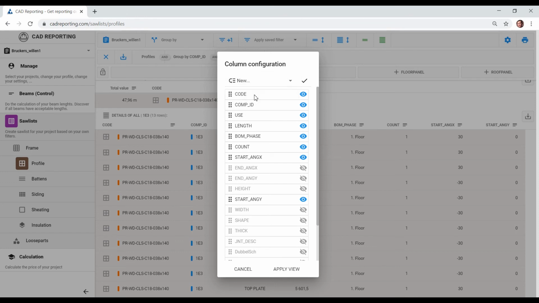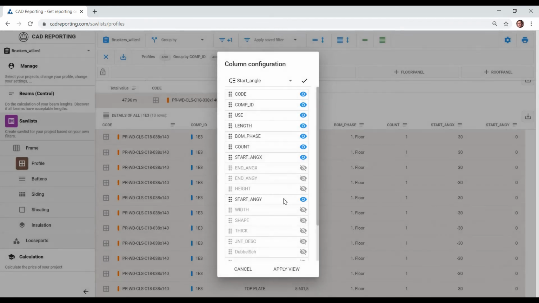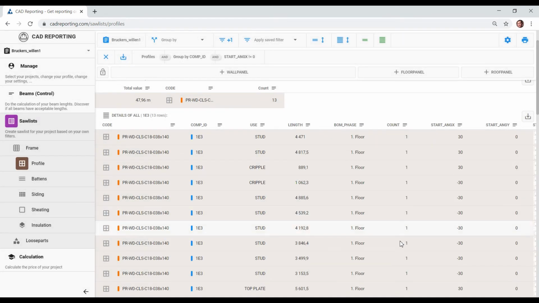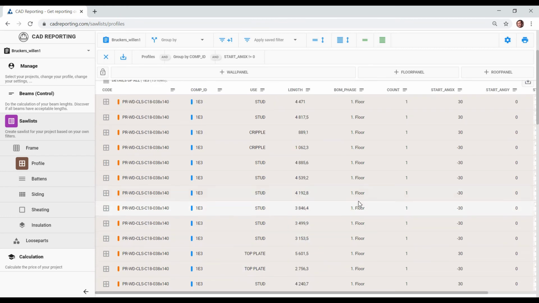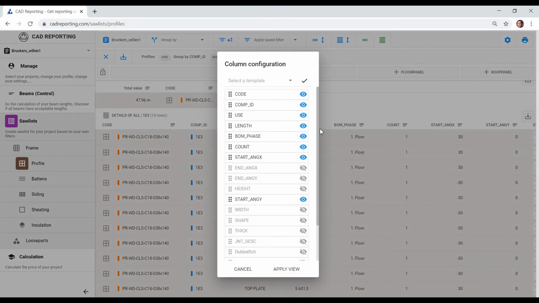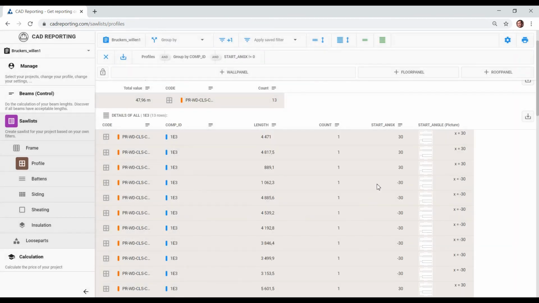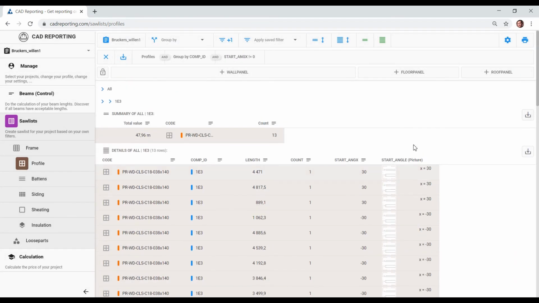I create a new template, I make it start angle, okay, apply. Maybe lose some of these functions. Apply. So in this manner you can create all the lists you would like.